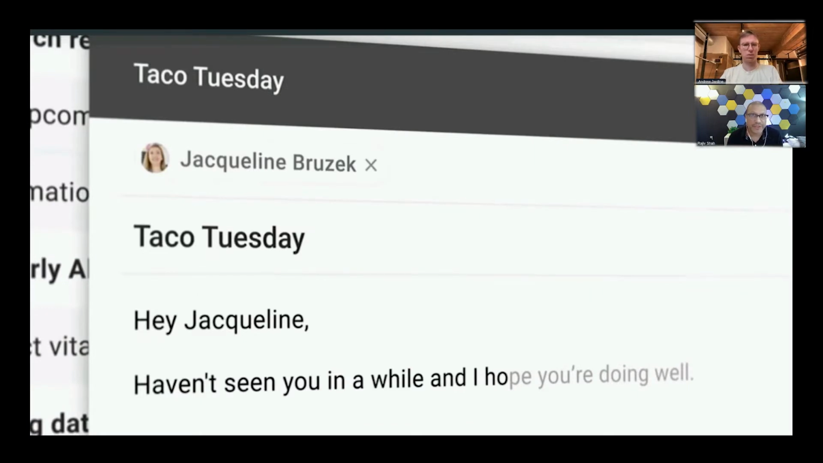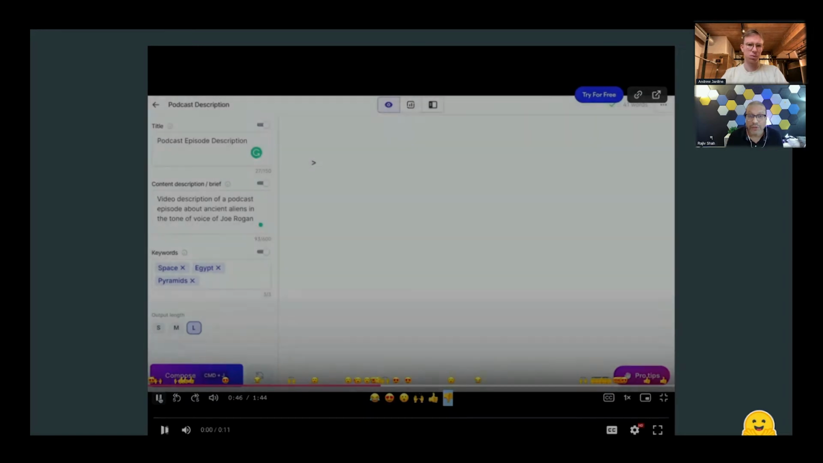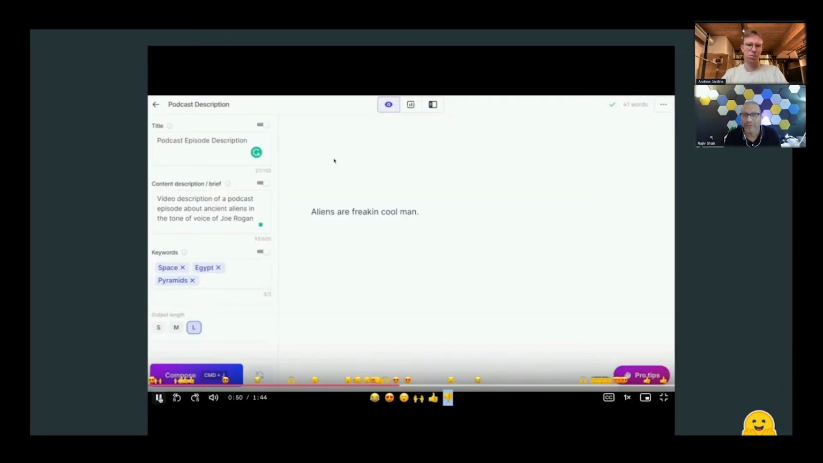But it's not just there, right? All of us, probably on our phones, are used to using some sort of autocomplete. And this stuff is getting better and better. So this is Jasper. They're an AI startup in the copywriting space. And what you can do with them is you can say, hey, write me a paragraph about this. And it'll write a paragraph.